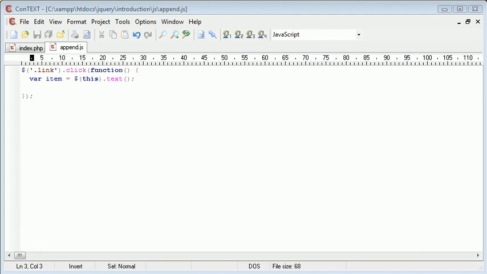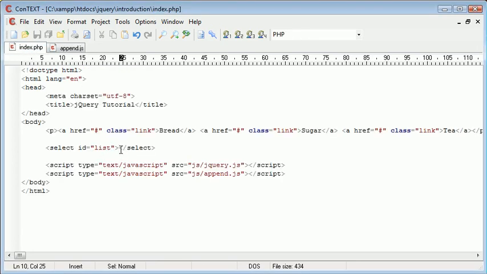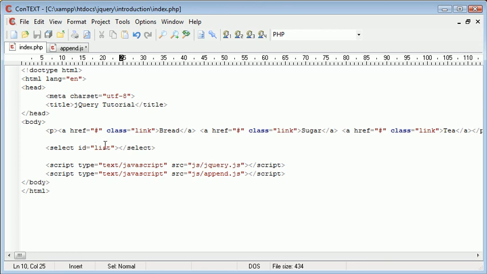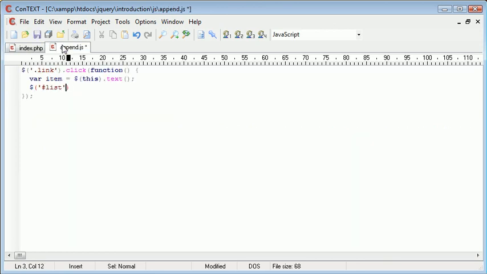So obviously what we want to do is append this to the options inside of this select list. So we're going to need to use the append manipulator in jQuery. So we're going to go ahead and say list. Remember, we called our list list. Then we're going to say dot append. And what do we want to append on? Well, we want to append on the item. However, this isn't valid HTML.